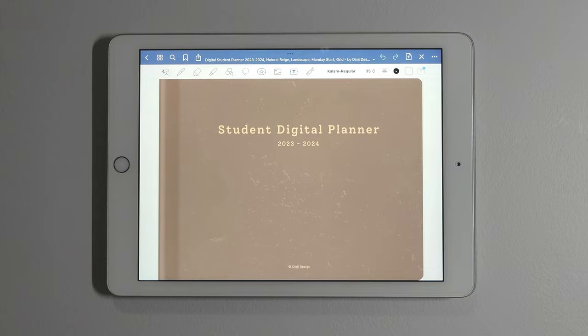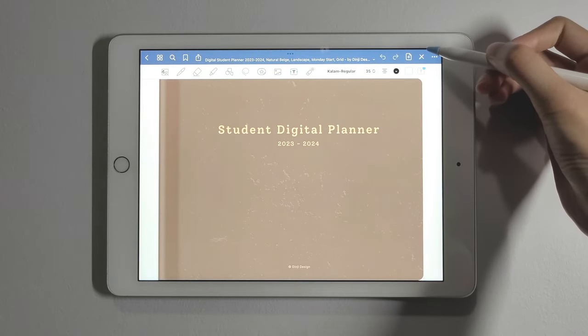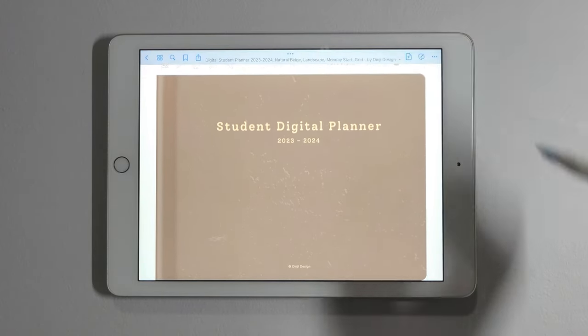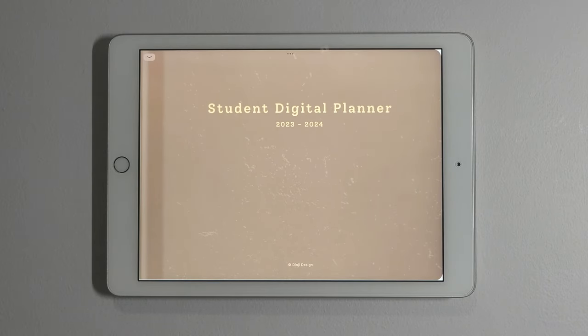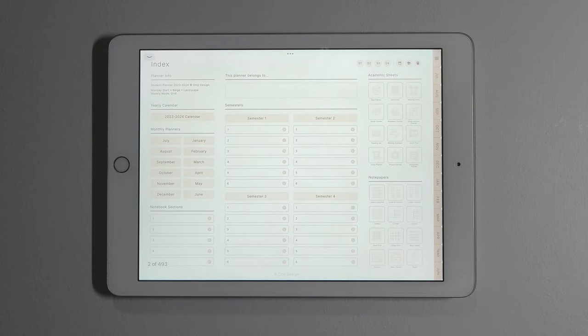For GoodNotes, the read-only button is located at the top right corner here. Select it and tap once on screen will bring you to a full screen of the planner. Navigate through the pages by swiping. And here it brings you to the index page.